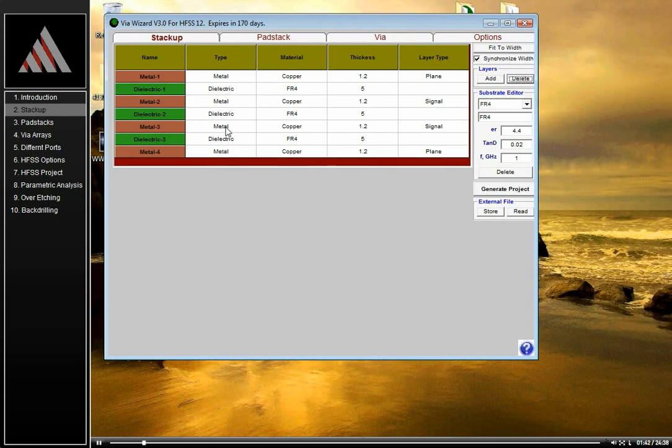This first column is fixed, in which we're always toggling between metal and dielectric. In the second column, we can choose the different material types for each of the layers. For the metal, we have some common conductors, and for the dielectric, we can create our own materials and add them to this list. In order to add a different dielectric material, we can go over here to the substrate editor, add material, and put in the different dielectric properties here.